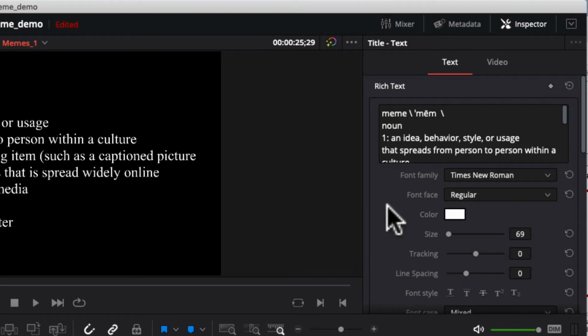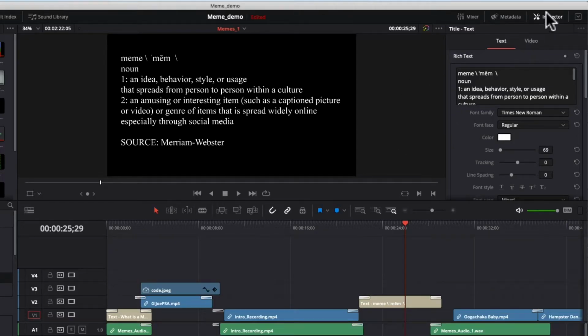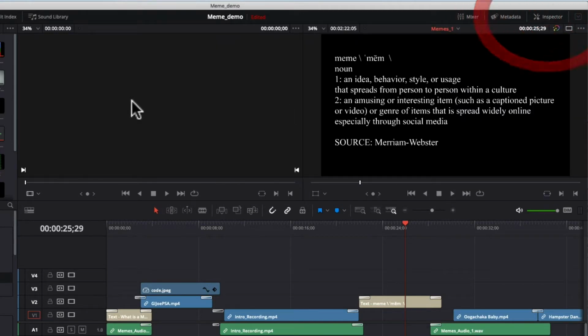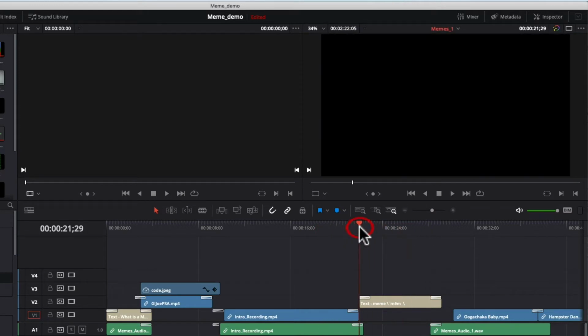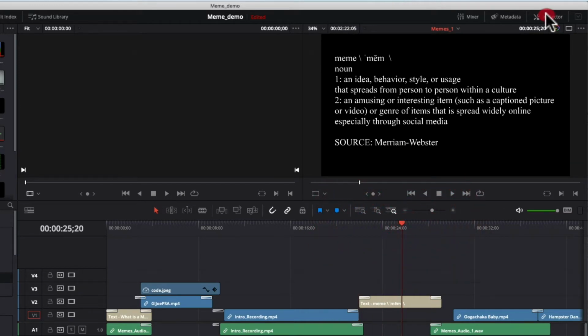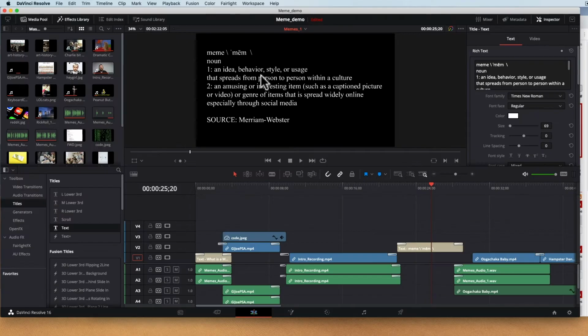and effects. You'll notice as I turn on the inspector, it removes one of the preview windows. It's the preview window of your media. The one that's left behind is from your timeline. So we'll start with text. You can see I have some text here with the definition of what a meme is in my preview window.